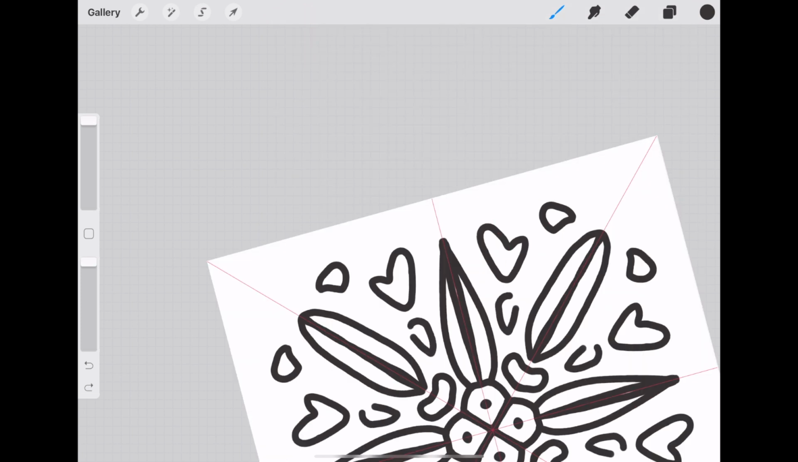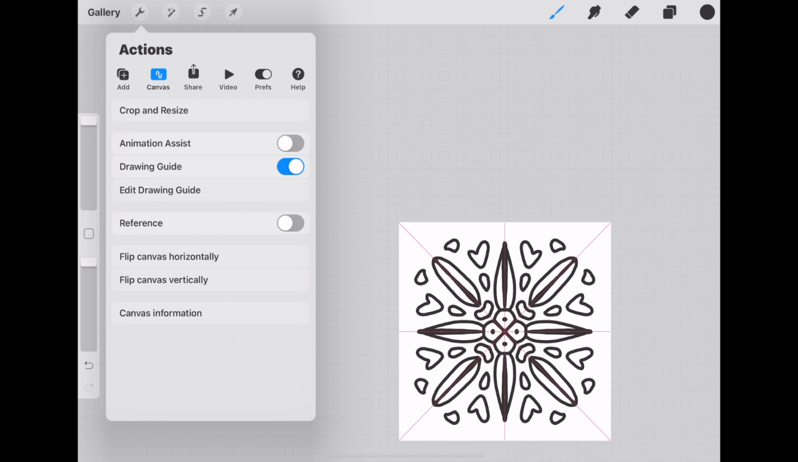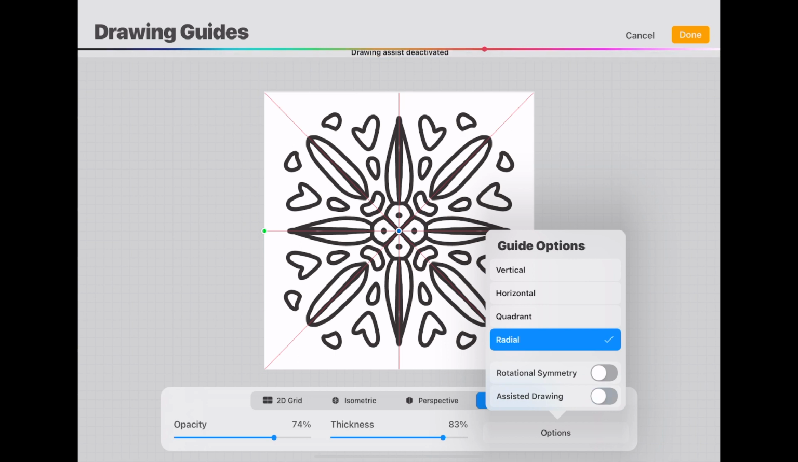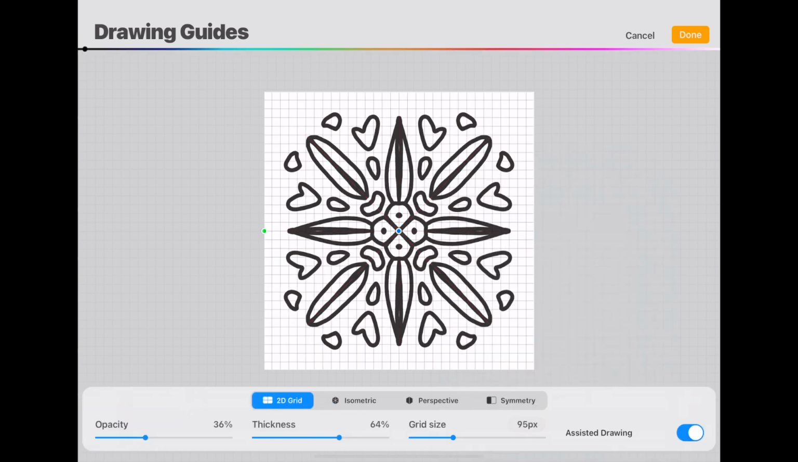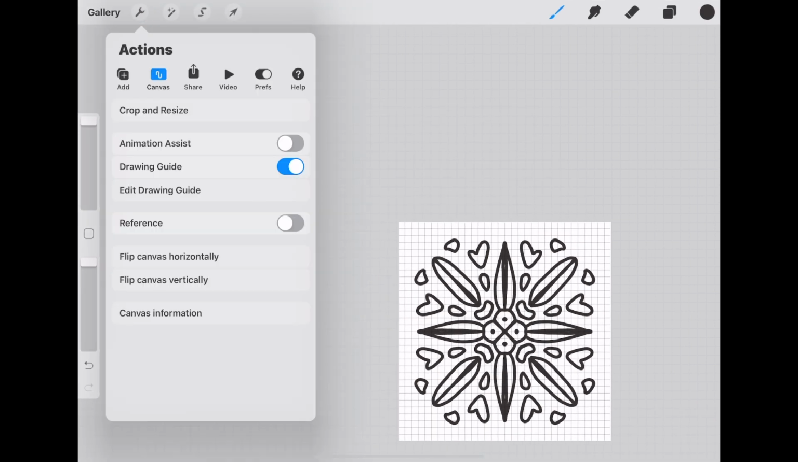And then once I've done that and I'm happy with the main shape that I've created, what I want to do then is go into edit drawing guide, and then go into options, and turn off assisted drawing, and then I'm just going to go into 2D grid, hit done, and then go back into my wrench options, and then turn my drawing guide off.